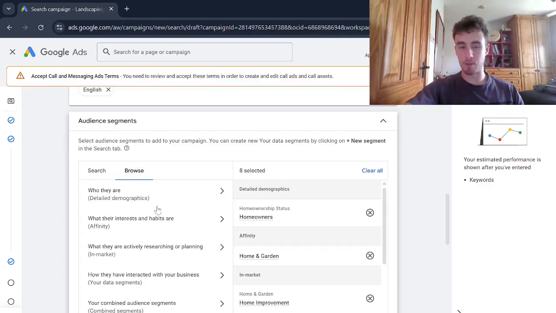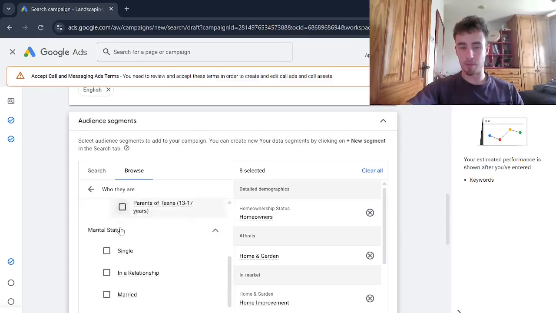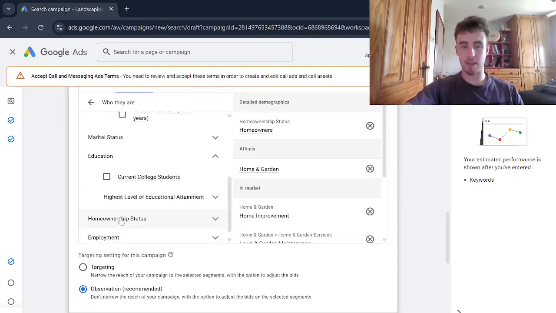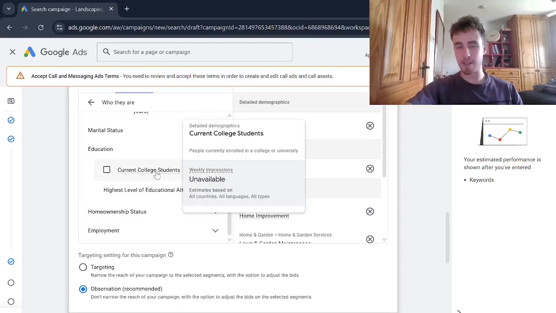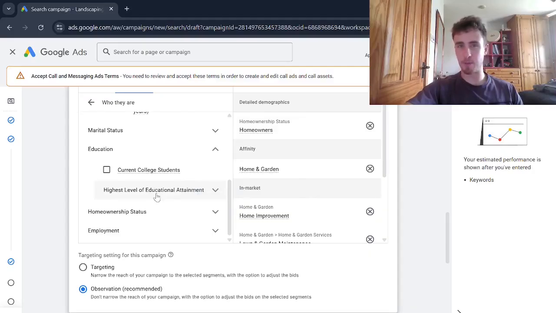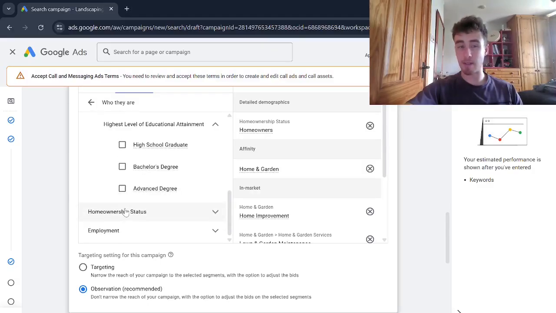And you can also go to browse here and look through the different demographics. So you can select different audience segments, for example, whether they're parents, marital status, education. So for example, you mightn't choose current college students because it's usually going to be homeowners that you want to target if you're running, for example, any kind of home improvement campaign. But you can select all of these different segments here and gather data on each. And then once you're actually running your campaign, you might notice that some specific audience segments perform better than others.